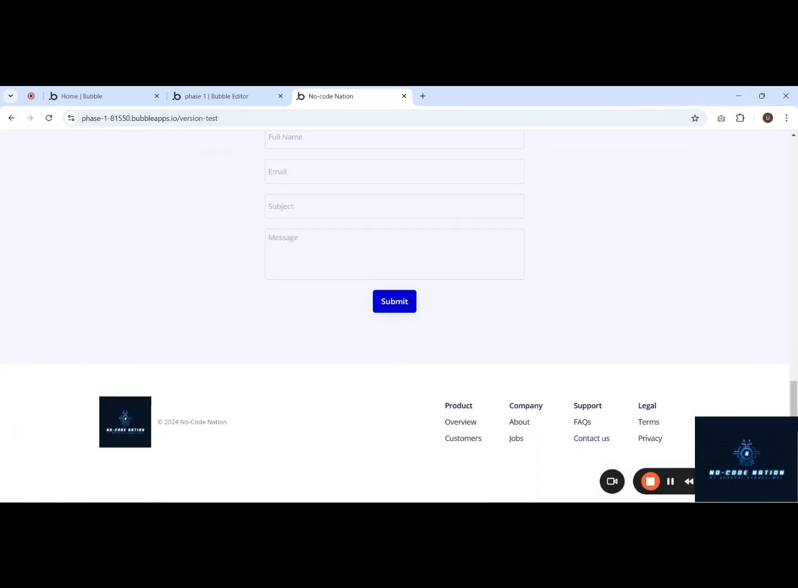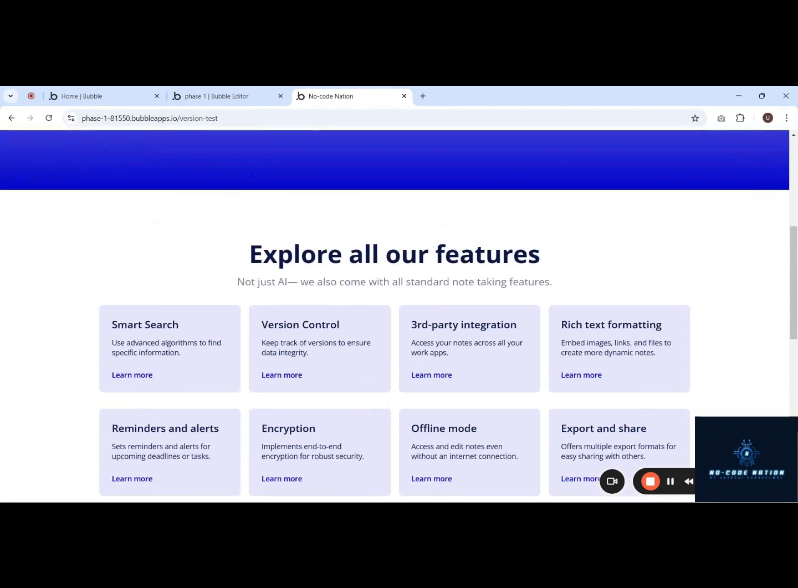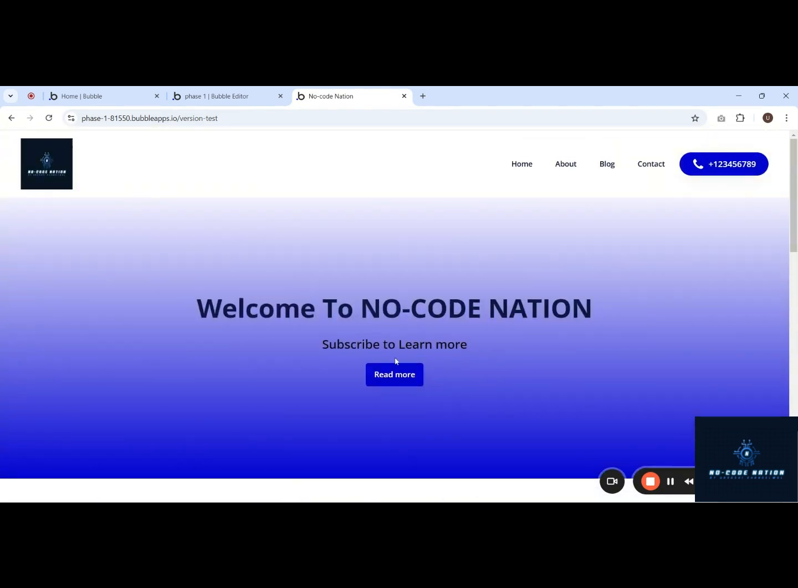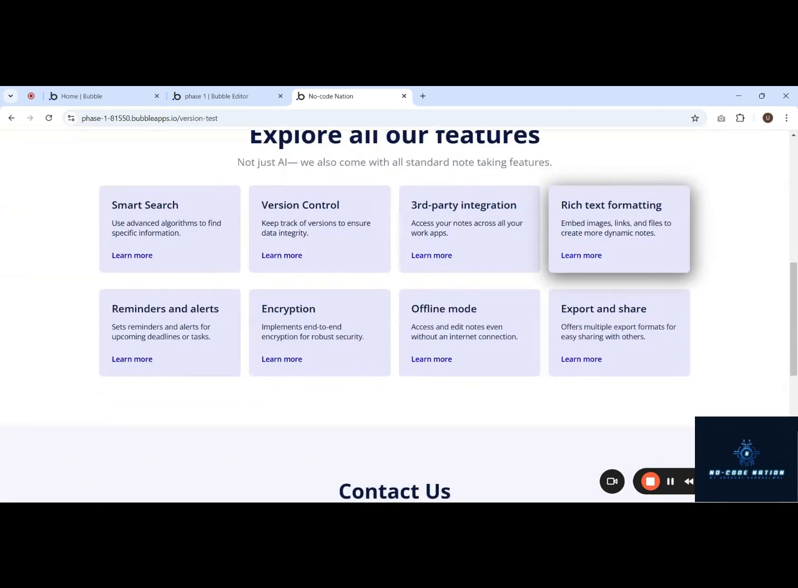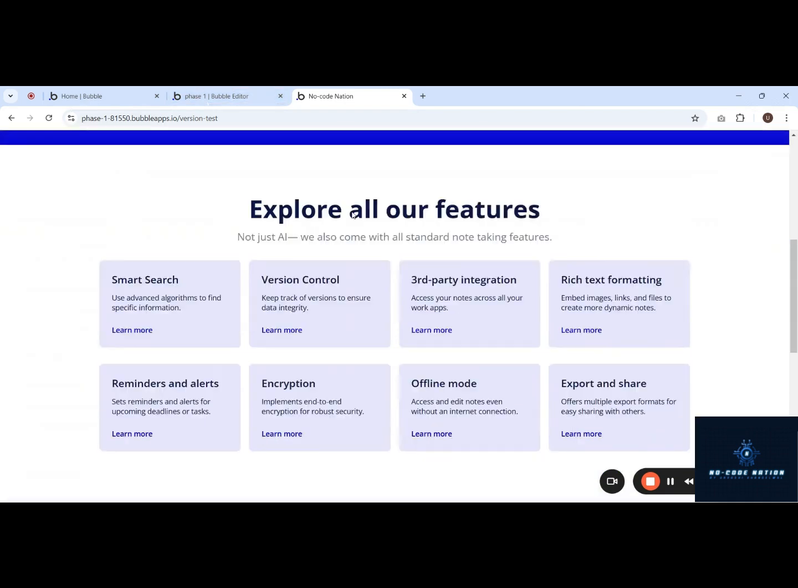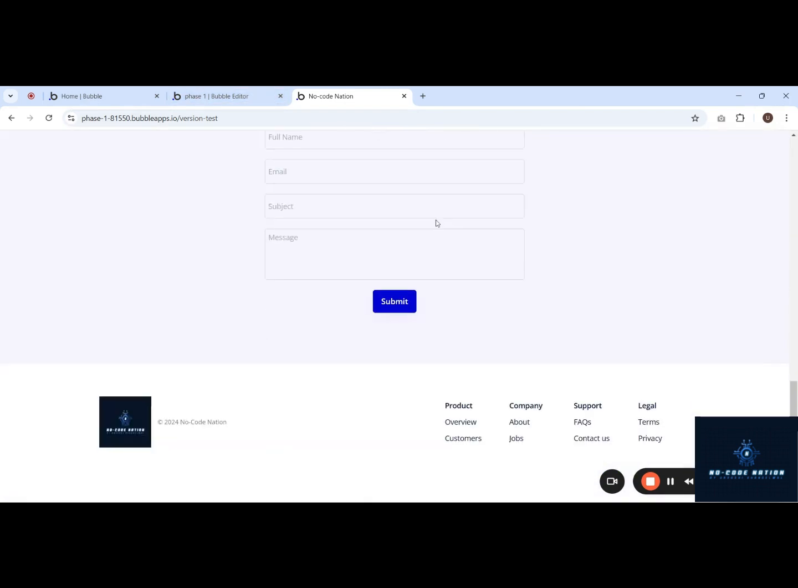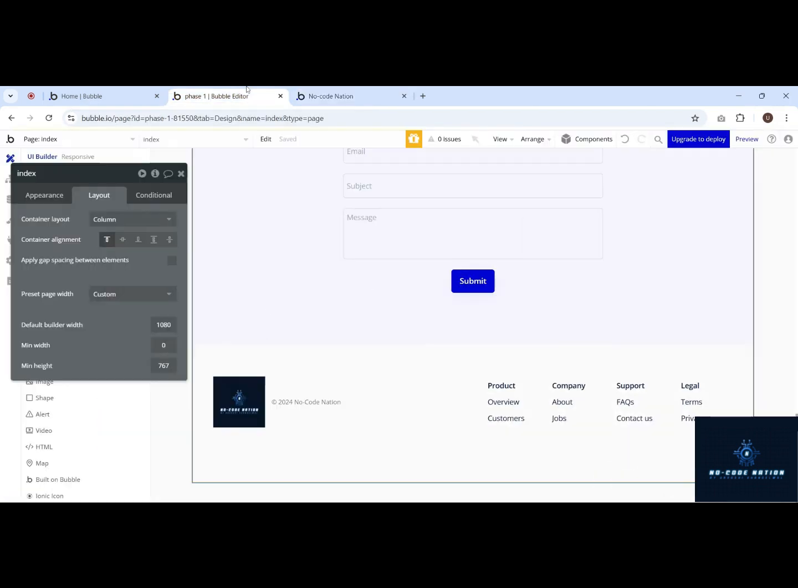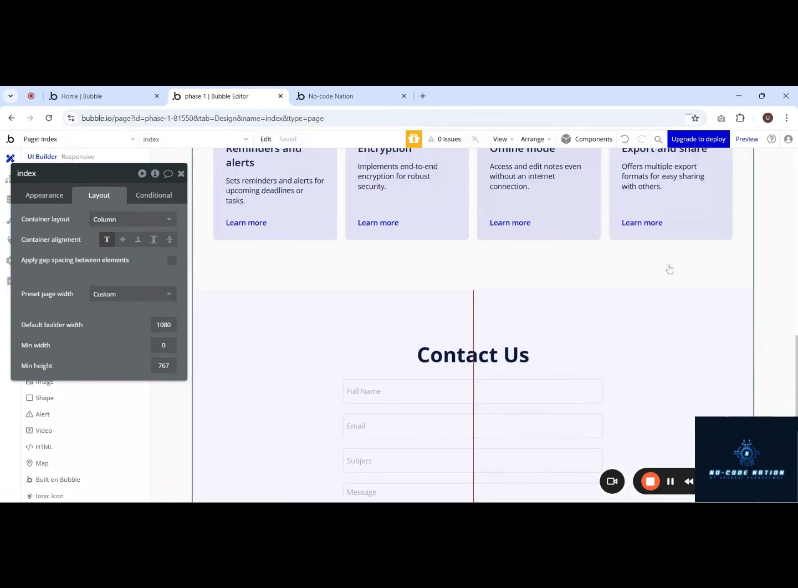Here we have a good working functional footer, a contact form, a features page, a home page banner, and a header. Now with the website, we can create a simple landing page. We can create any kind of thing from scratch, just like this.